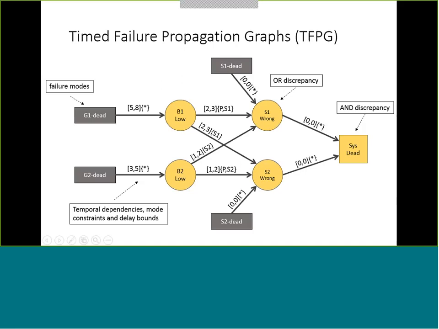Last thing, you can specify either or semantics for the propagation or and semantics. So or round circles means that either of the input propagations may cause the activation of the discrepancy, whereas and means that all of the input propagations have to take place in order for the discrepancy to be activated. So in this case, system can become dead only if both these two anomalies happen in the system. So both sensors produce an incorrect output. So as you can see, the TFPGs allow to represent temporal dependencies between events in the system, mode constraints, and delay bounds.